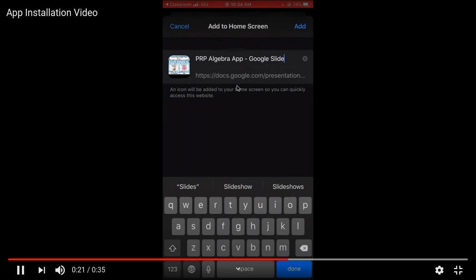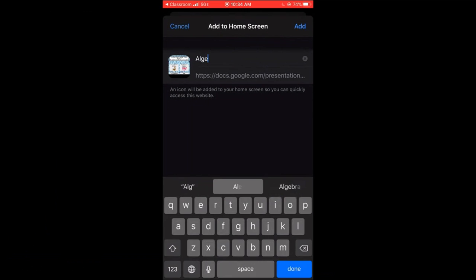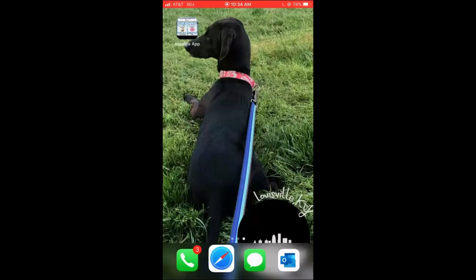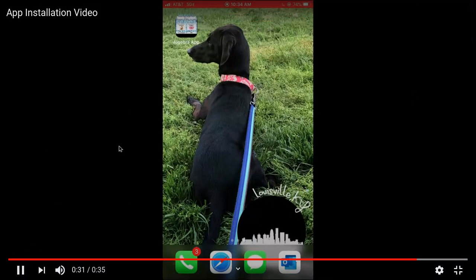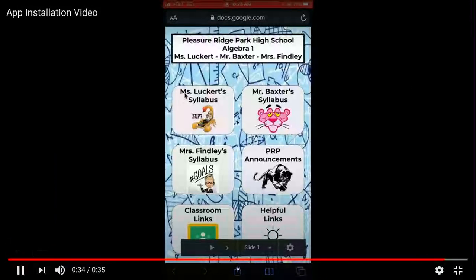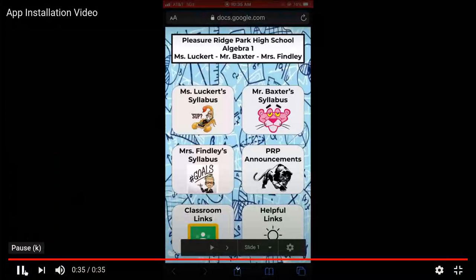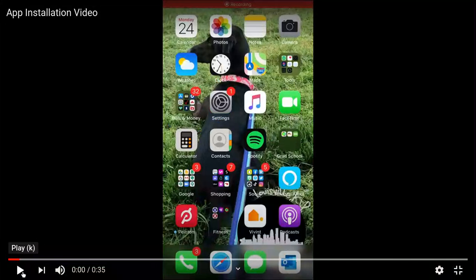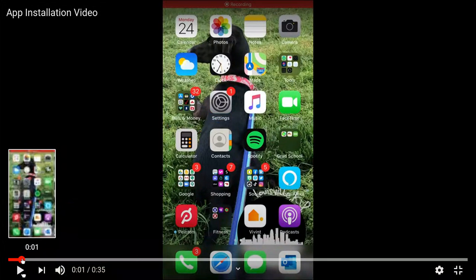As you can see, I do that. I'm going to rename it and just call it Algebra app, because I think I like my apps to have shorter names. And there it is, and you are good to go, and you're able to click on it, go through it, and it will have everything you need for the rest of NTI, okay?